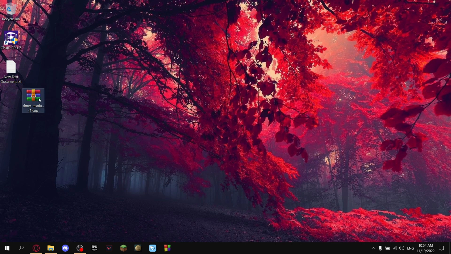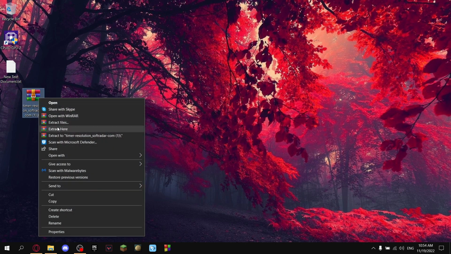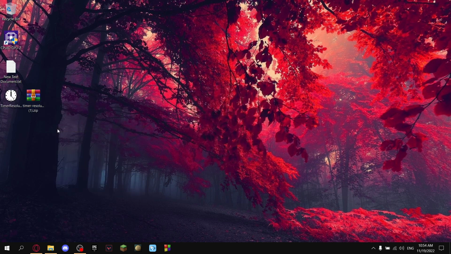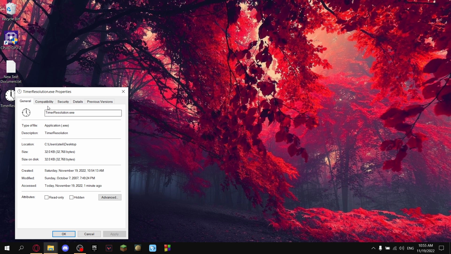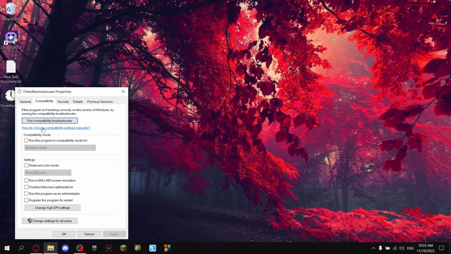So what you do now is right click, click extract here, and you're gonna get this file right here. So what you do now is right click on timer resolution, click properties, go to compatibility, and run this program as an administrator, press that, and then press this button right here, run this program in compatibility mode 4. And make sure this says Windows Vista. Now just apply it, press OK.